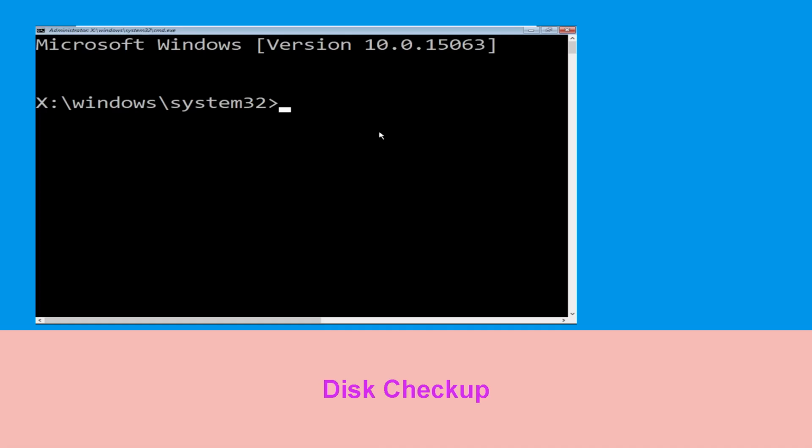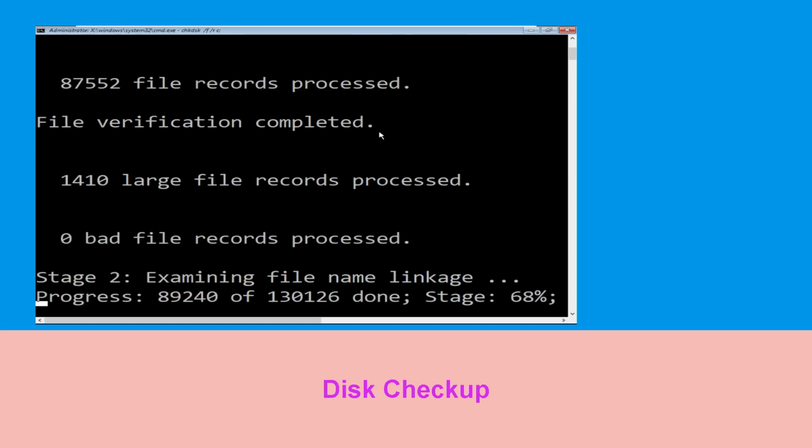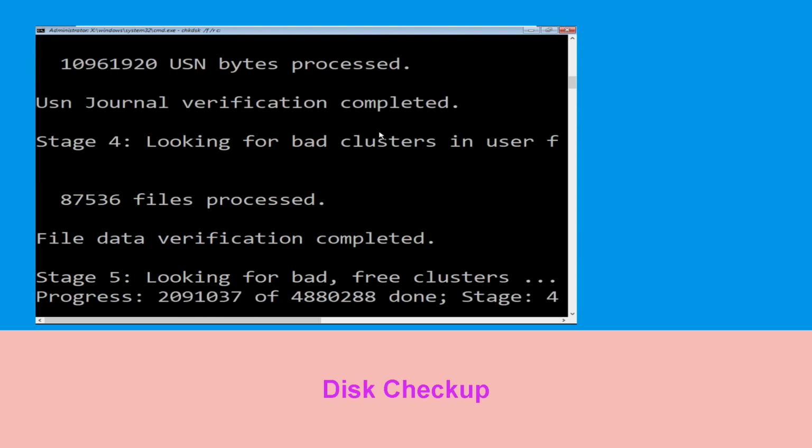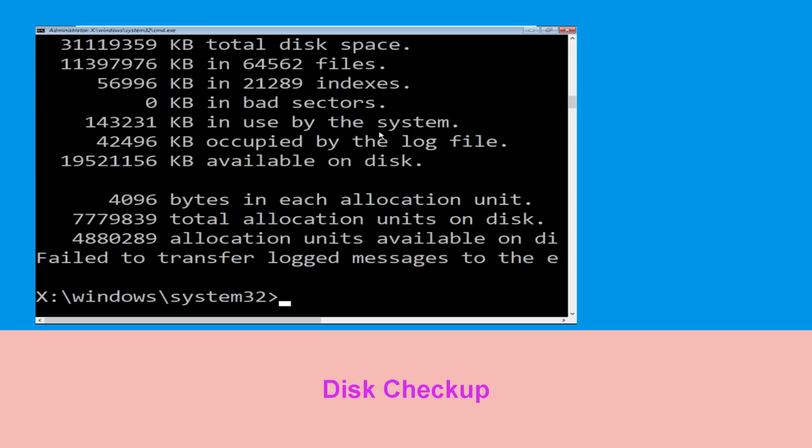It will open command prompt window. Type chkdsk /f /r and hit enter to execute the command. Now wait for some time to complete the process. Once done, move to the next step.